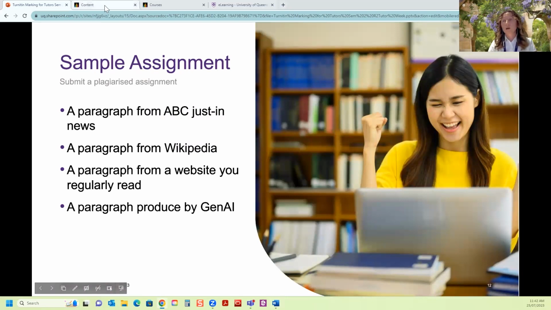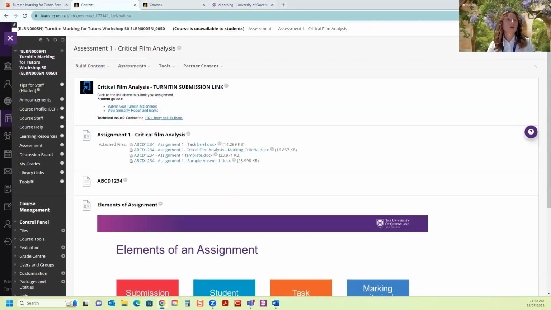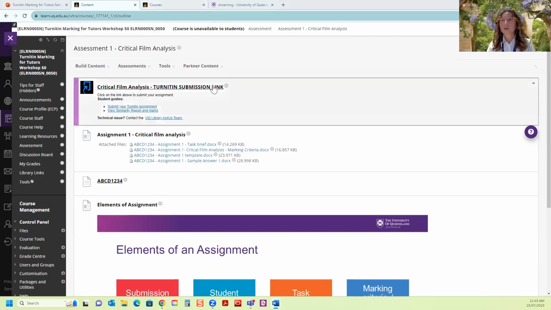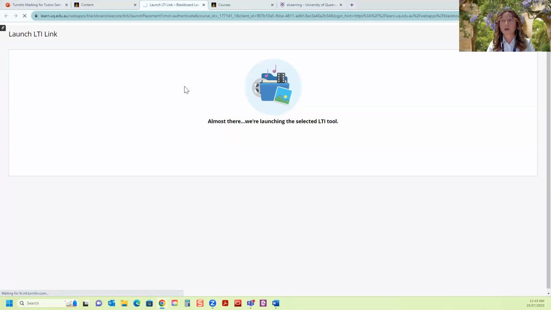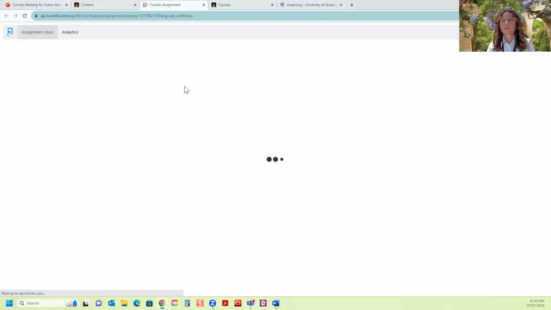So we're going back to Blackboard. Can I just quickly check we're all okay with getting there? Do you want me to wait a little bit for everyone to get there? Oh, Christine, great. That's good. All right. So we're going back to the Turnitin submission link. What we're doing here is simply clicking on this Turnitin submission link. It will bring us to the Turnitin page. It takes a little bit of time.